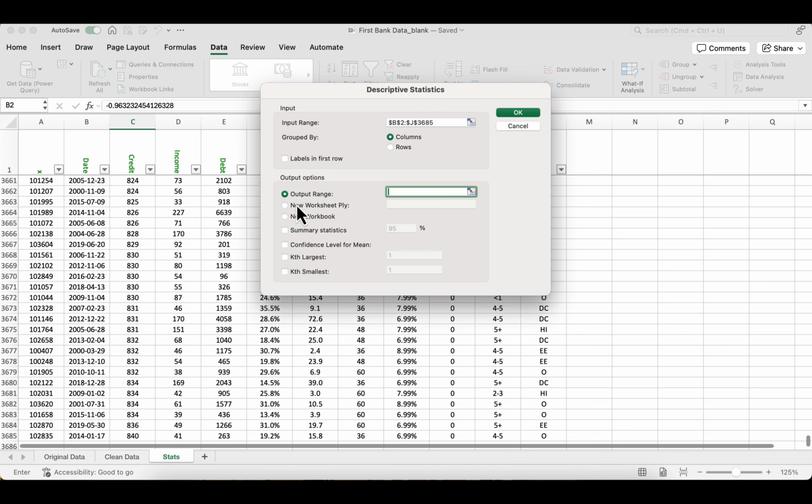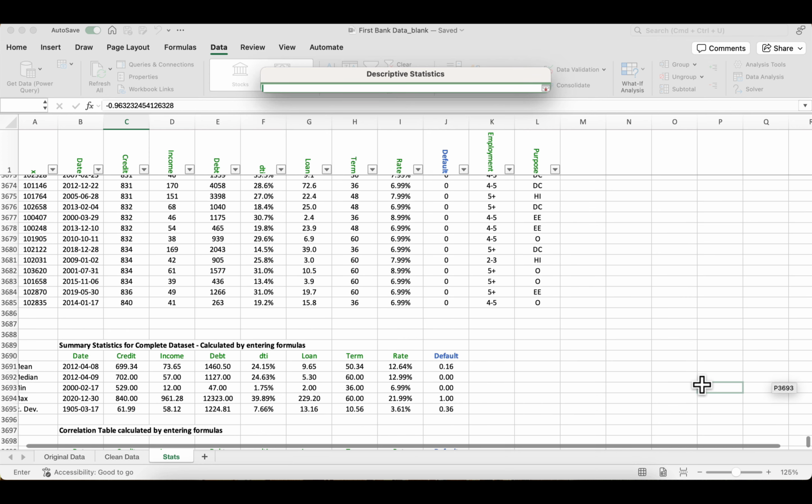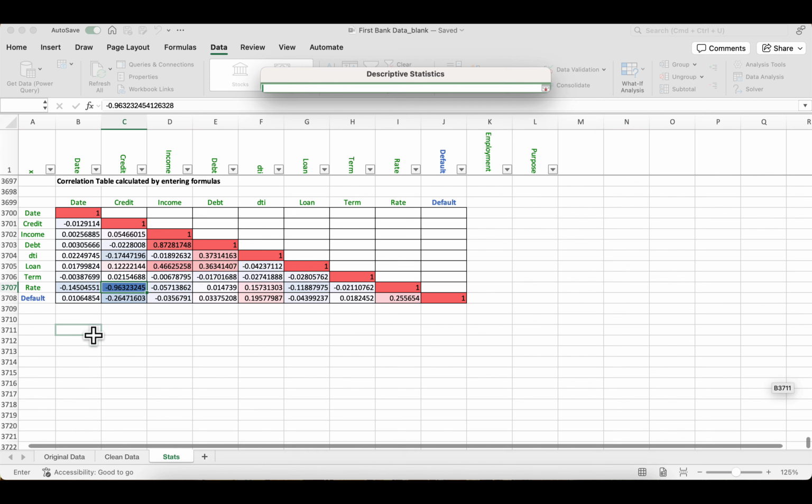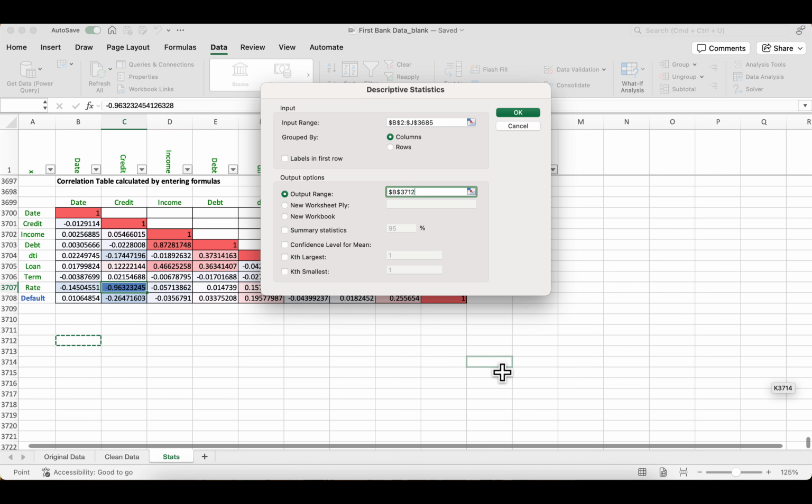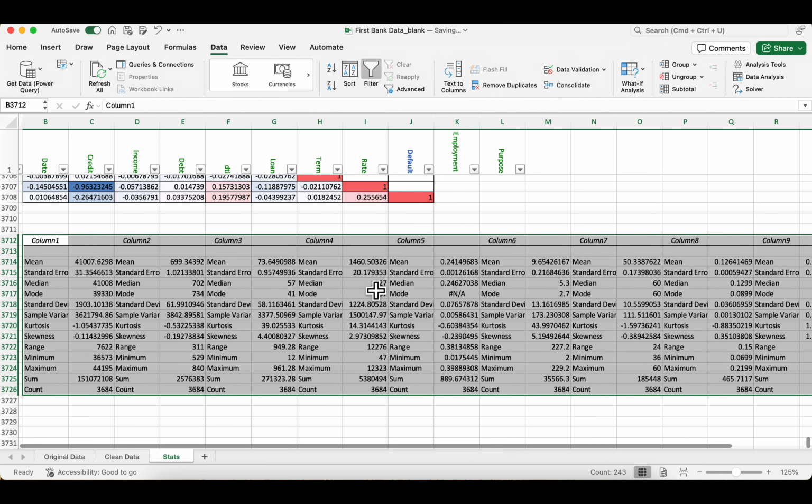And output range either can be new worksheet. If you select OK, the results are going to be generated in new worksheet. However, I prefer to keep my result in the same sheet. So I select output range within the same sheet. So I should select where I need to put these results. So select one just random empty cell that you make sure that you have a lot of space for your table to be generated. So select summary statistics, and then that's it. You can generate your results. Okay, beautiful.